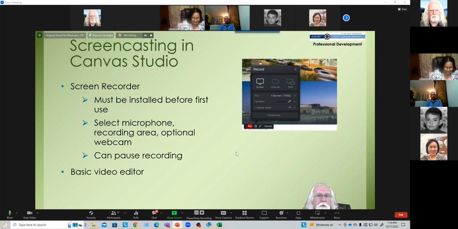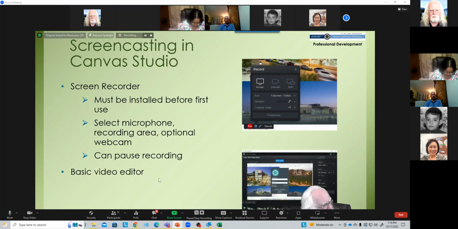Even though Canvas Studio is provided to you at great expense by the district, Canvas Studio is great for many other things other than just screencasting. And here's what the basic video editor in Canvas Studio looks like. We'll go and look at all this now.